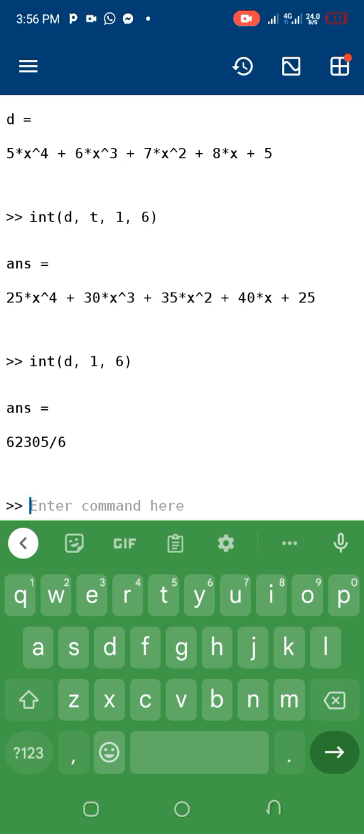Thank you so much. This is how you can create a polynomial in Matlab, then go ahead and integrate it, and then it means you can do anything with the polynomials in Matlab. I thank you.